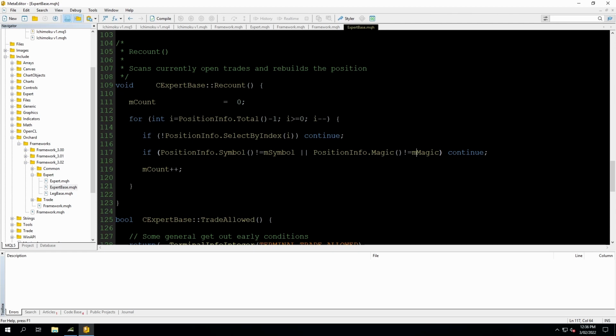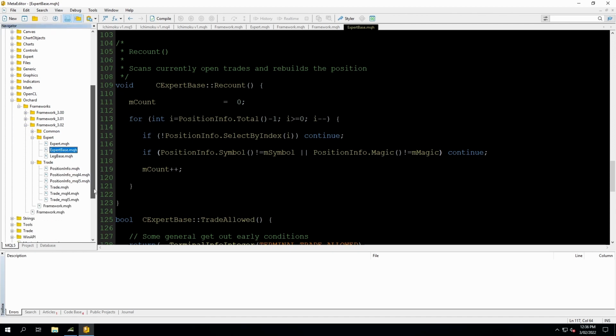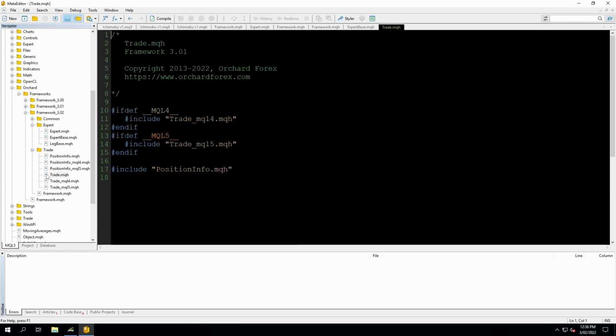The other change is in the Trade_MQL4. So here in the Trade folder, and I'll just mention, if you haven't seen the framework before, I have a single Trade.mqh, which depending if I'm compiling for MQL4 or MQL5 will load Trade_MQL4 or MQL5. Most of the code in the Trade_MQL4 is to make this compatible with the Trade.mqh file that's already delivered with MetaTrader 5.